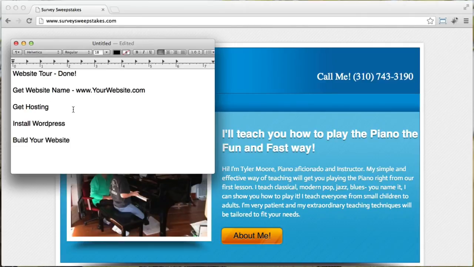And then we're gonna get hosting. So hosting is where you store all of your information. So basically, if you had a website like yourwebsite.com and someone went to it, but you didn't have hosting, it would just show a blank page. It wouldn't show anything. So hosting is a computer that's on 24 hours a day that holds all of your information. So it holds your graphics, your logos, your pictures, your text. It holds everything. Without it, you just have a blank website.